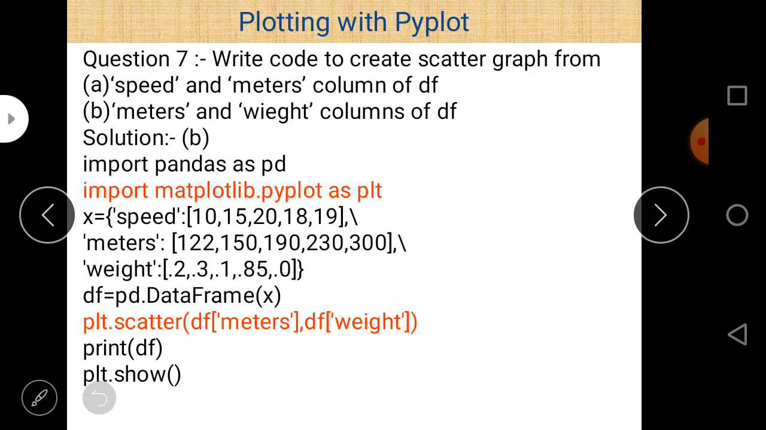Now part number B, there is only a small correction here when we compare it with the first part. Since the graph is to be drawn between meters and weight, so just change the name of the columns. So the names of the columns here are meters and weight, and the rest of the portion is the same as that of the previous one.